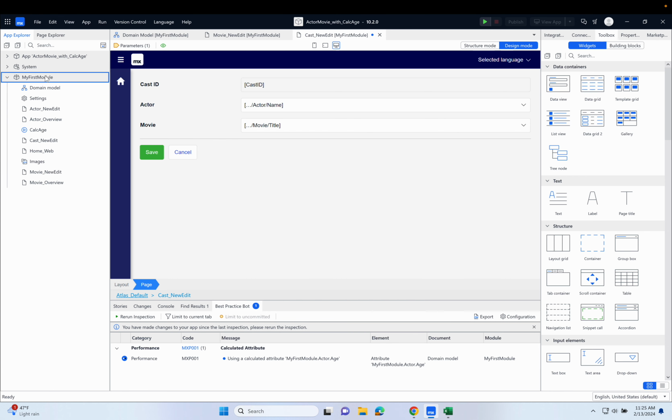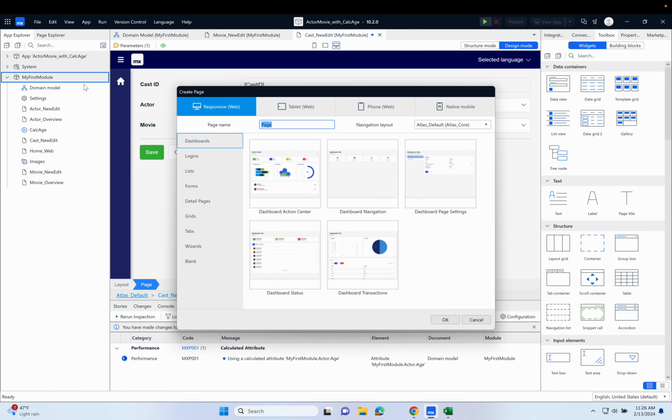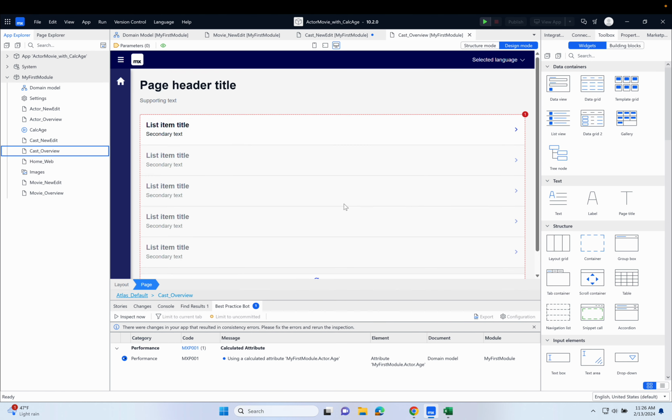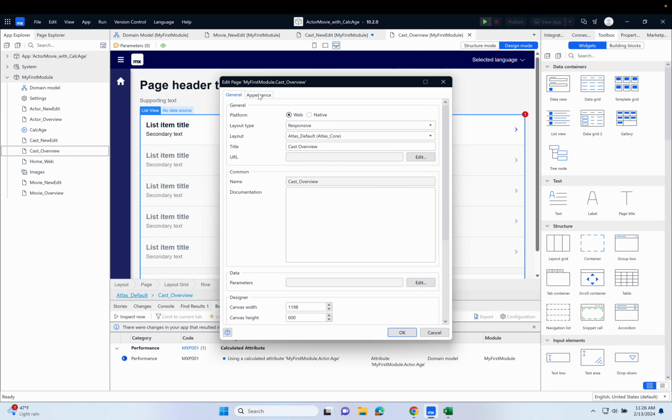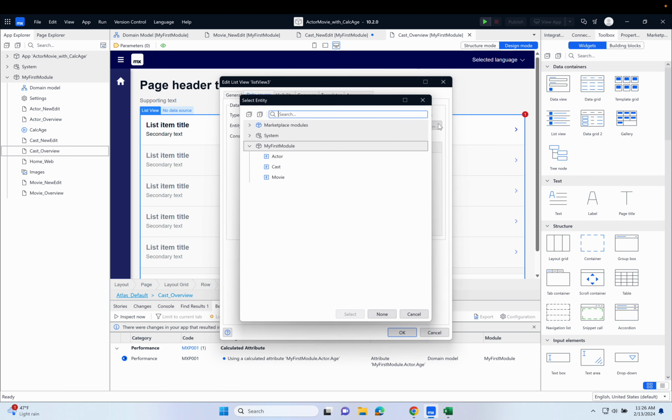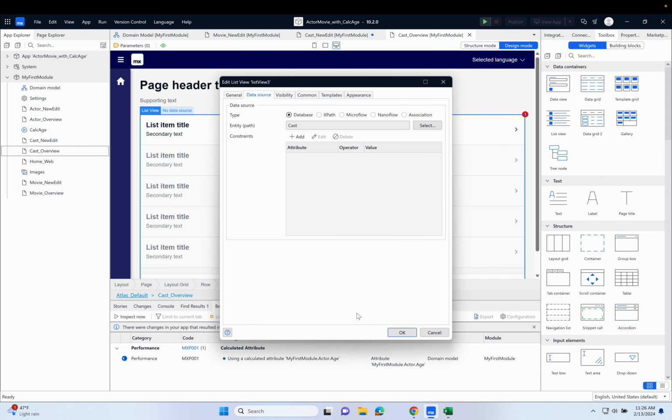So that's the cast new edit page. Similarly then, let's do an overview page. So I'm just going to go add page and we'll call it cast overview. And we'll do it in the same style as the others. Either we could do it as a blank file or we can use one of the list pages. Let's just use a list, that'll be fine. Here it is. And I'm going to need to associate it with the particular entity. Oops, not quite right, here we go. Let's go to data source, this is where we want. And we'll say it's going to be showing cast, like that.